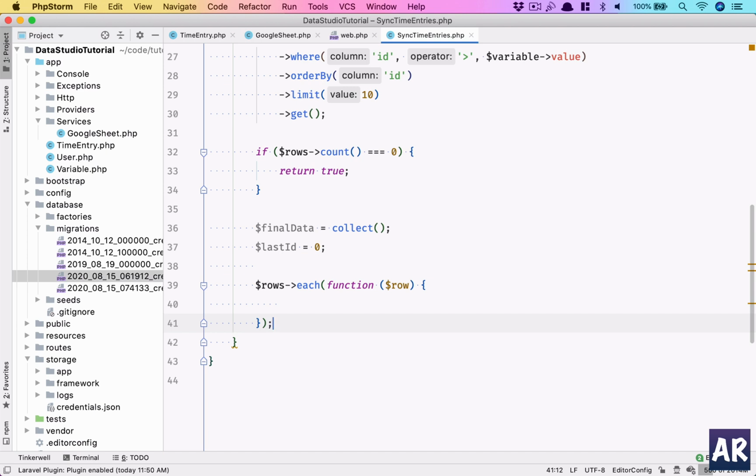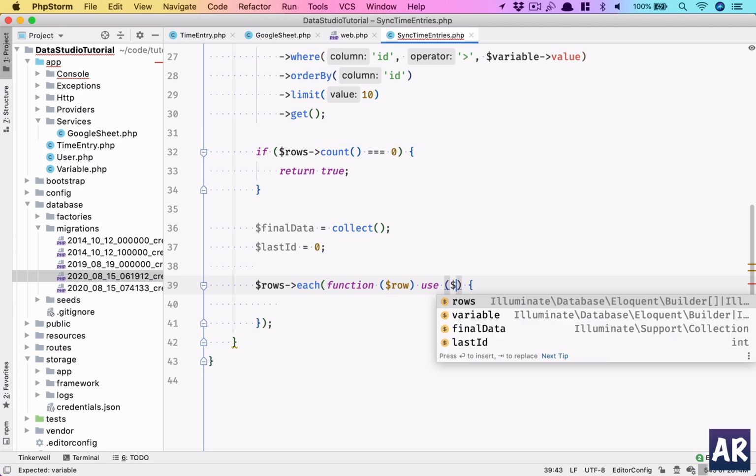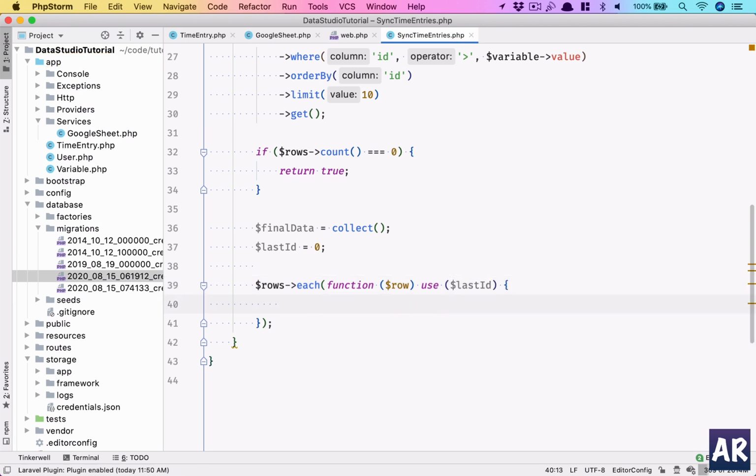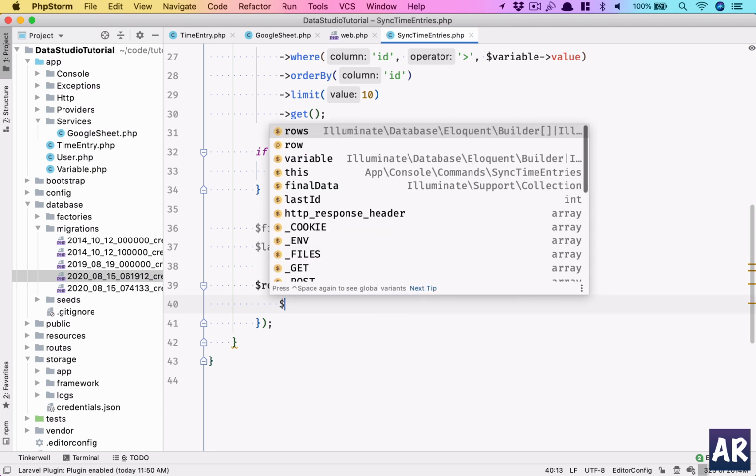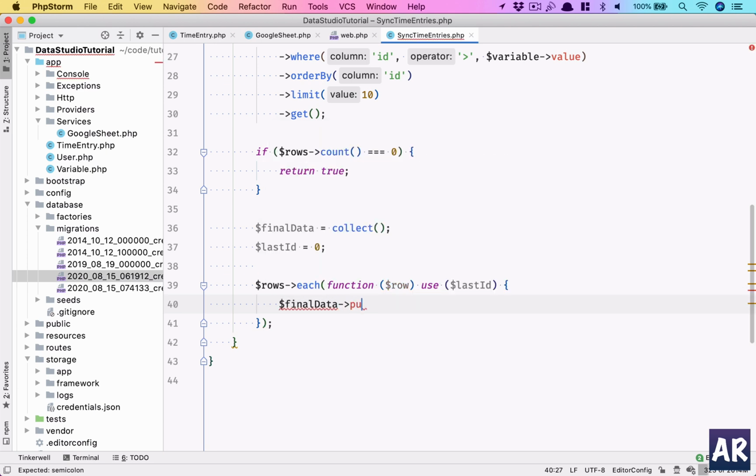Okay, and in this, I'll have to then use $lastID. I'm using a foreach, and this will typically give you the same result, so I'm not very worried about this. I just used collection because I'll need to use that as well. So final data, so I can do push. I typically use the collection to do that.